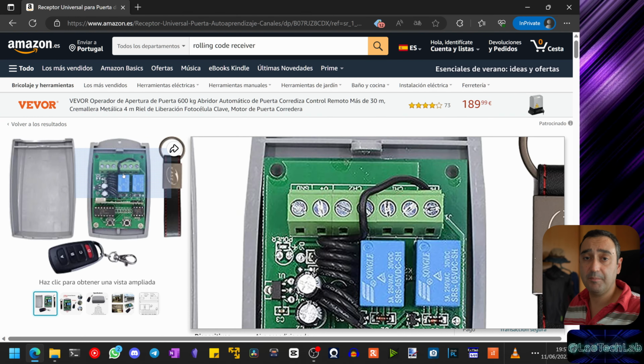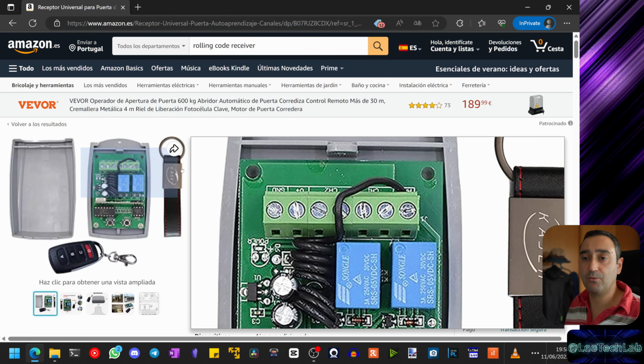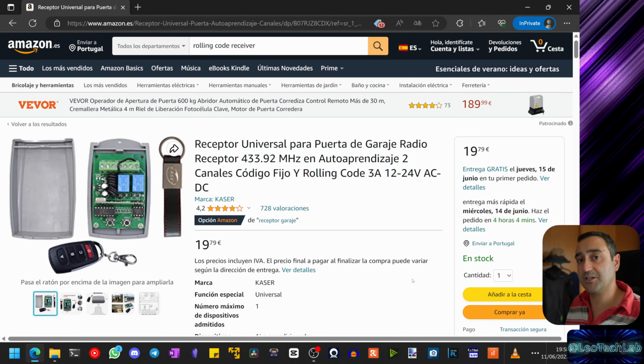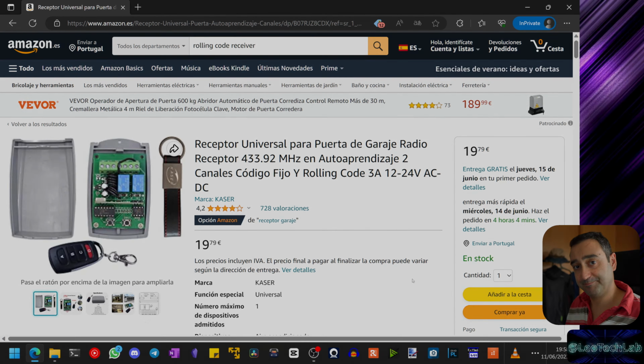So you could just buy one of these, have them ship it to you, try it with your new rolling code garage remotes. If they work, fine. If they don't, just return it and try another rolling code receiver. At least that's what I would do. But here it is, a much cheaper way to improve your security, just by buying a rolling code receiver and plugging it into your current garage door opener.